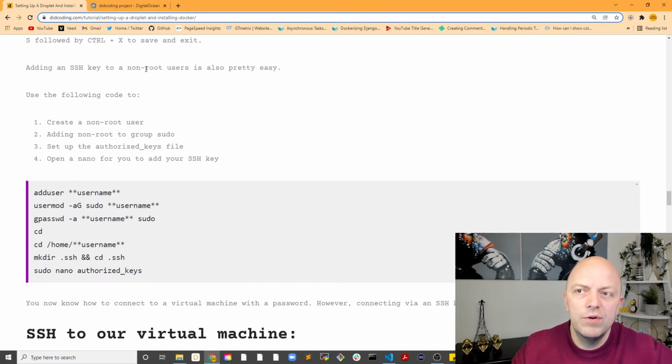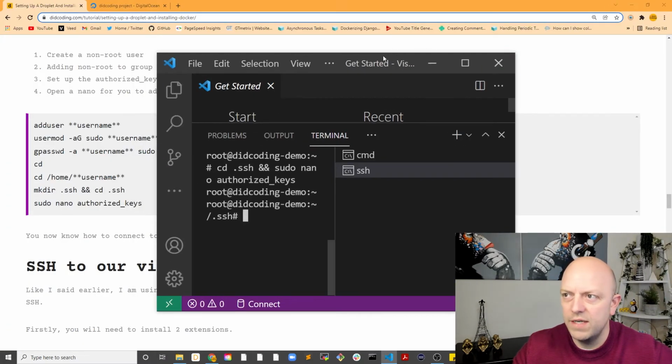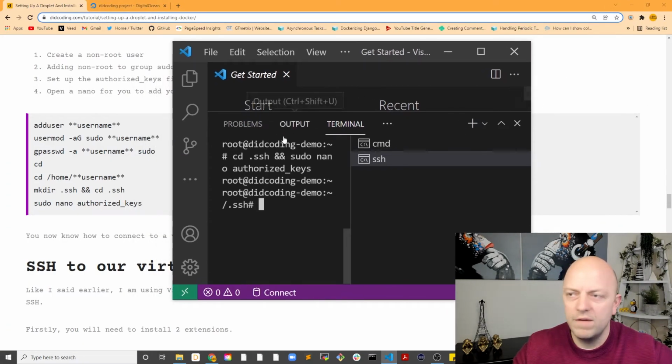Adding an SSH key for a non-root user is also pretty easy. Use the following code to create a non-root user, add the non-root user to the group sudo, set up an authorized keys file, and then open a nano to add your SSH key. So obviously where it says username, you'd put the username that you want. So if your name was Fred, it would be Fred. So let's minimize this screen so we can do it like for like.